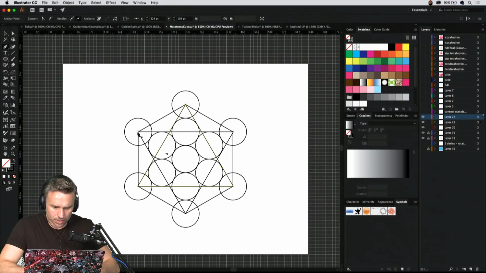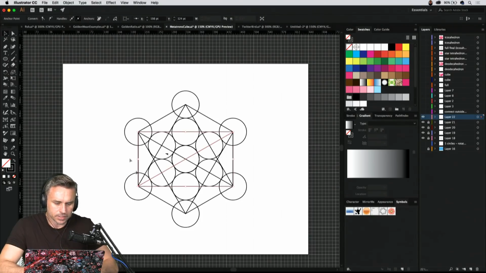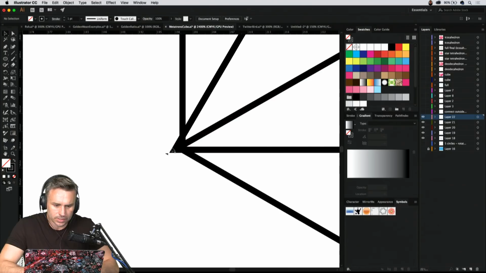And I'm doing these on different layers because I want to be able to turn these on and off. A lot of times you want these sharp lines, looks like I have this popping out a little bit. I have to take a look at that, kind of see what's going on.